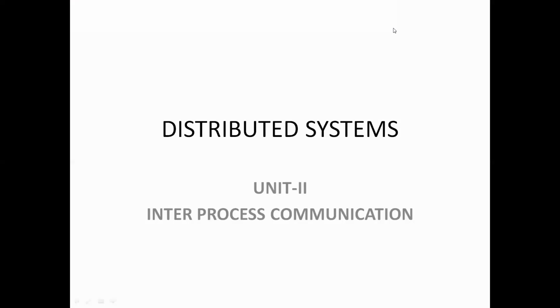First, I need to remind you once again what a socket is. If you understand what a socket is, then it will be easy to understand inter-process communication in this particular unit. Remember once again, a socket is a pair of an IP address and a port number.